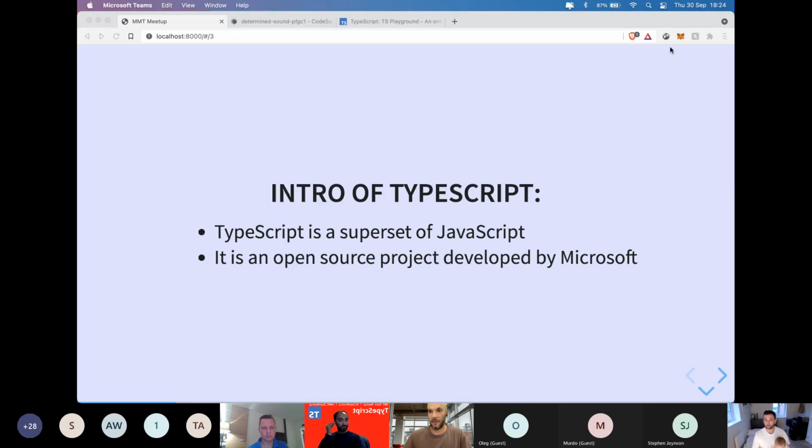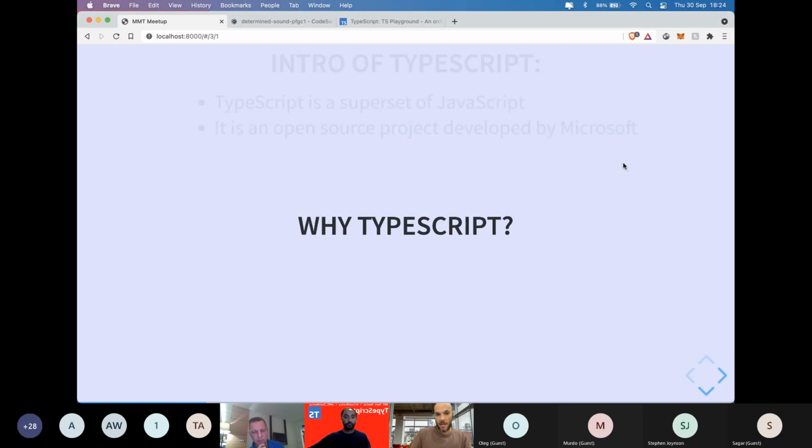So what is TypeScript? TypeScript is defined as a superset of JavaScript, and that means basically any JavaScript code written in a TypeScript file is valid. But TypeScript adds a series of APIs and an extra layer of features on top of vanilla JS. It is also an open source project developed by Microsoft.